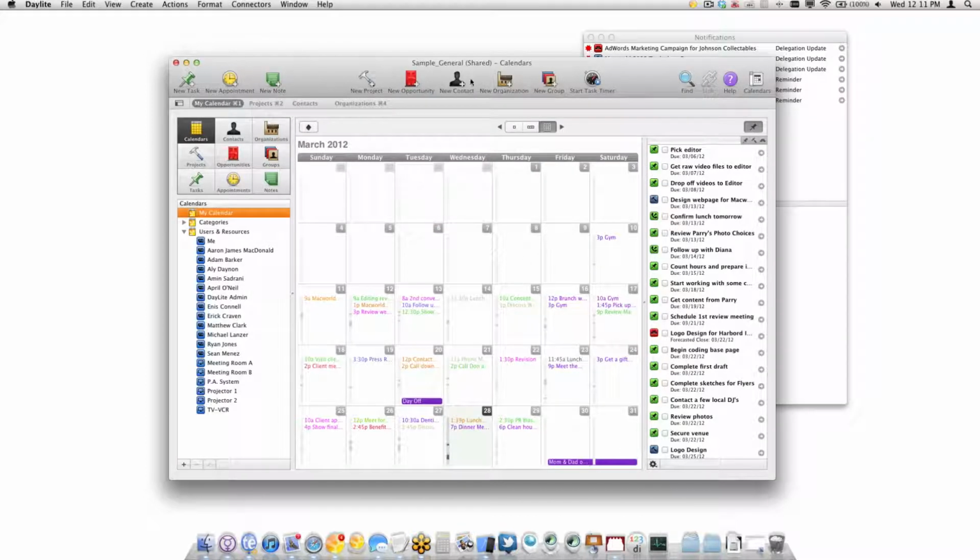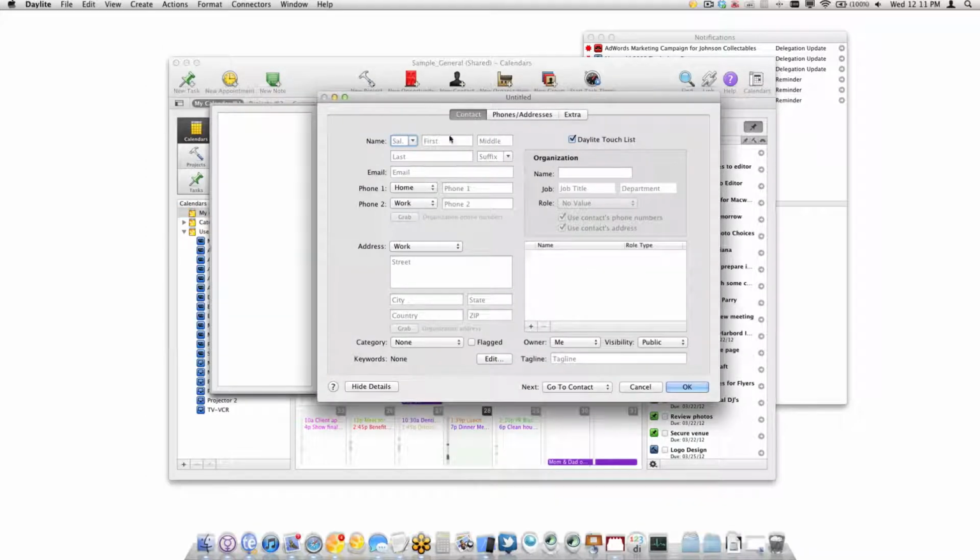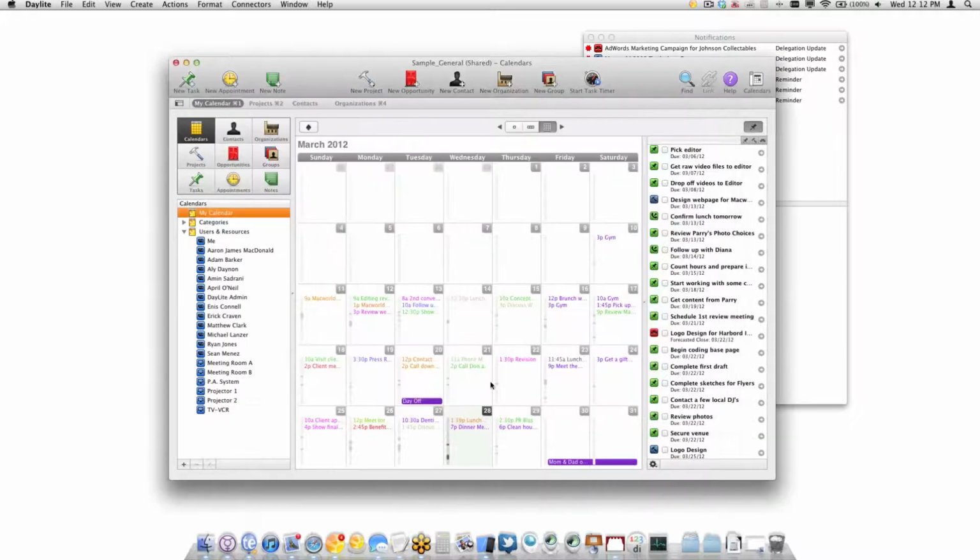So this way, once I have these here, if I'm ready to create a new contact, I can just click on it, and that way I get a new contact record so I can get started. Now I'll just cancel out of here for now. We'll talk about contacts in a moment.